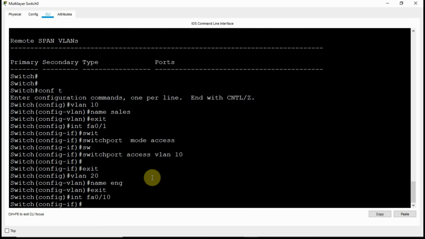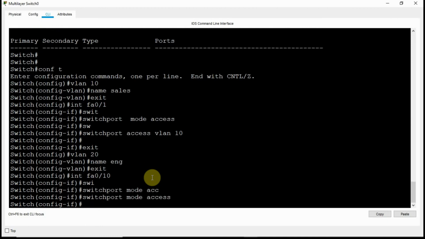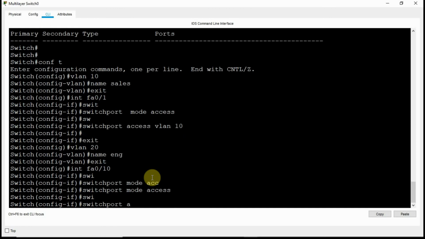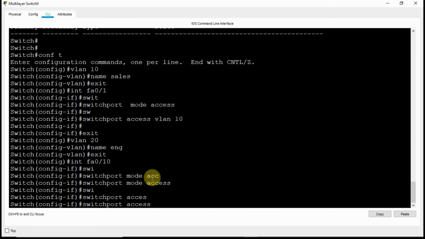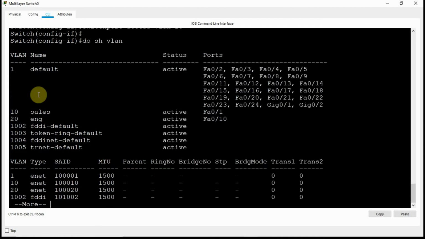and on this interface we're going to say switchport mode access, and we're going to say switchport access VLAN 20. That being done, we can do show VLAN, and we can see that we have this port in VLAN 10 and this port in VLAN 20.